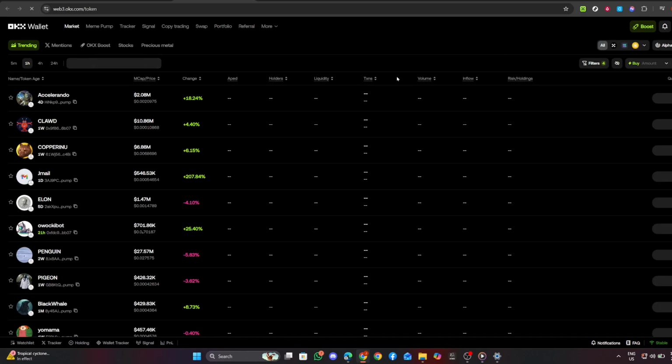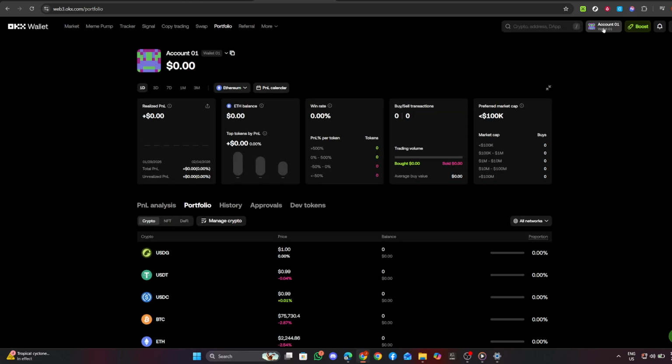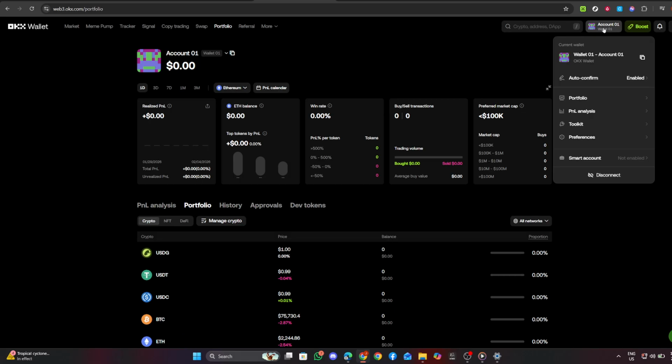After that, find and click on the account or wallet option within this interface. This will direct you to your wallet overview where you can see your current assets and balances. Ensure that you are on the right screen before proceeding to the next step.